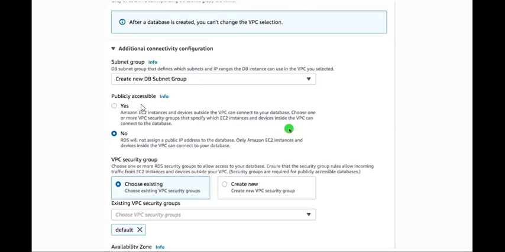If you want to provide public accessibility, then click on yes. If not, no. If you click on no, then you are able to access your database only within your AWS account. That means within your infrastructure only you can access your database. Next, you can see VPC security group. You can choose the existing one or, if you want, create a new one.